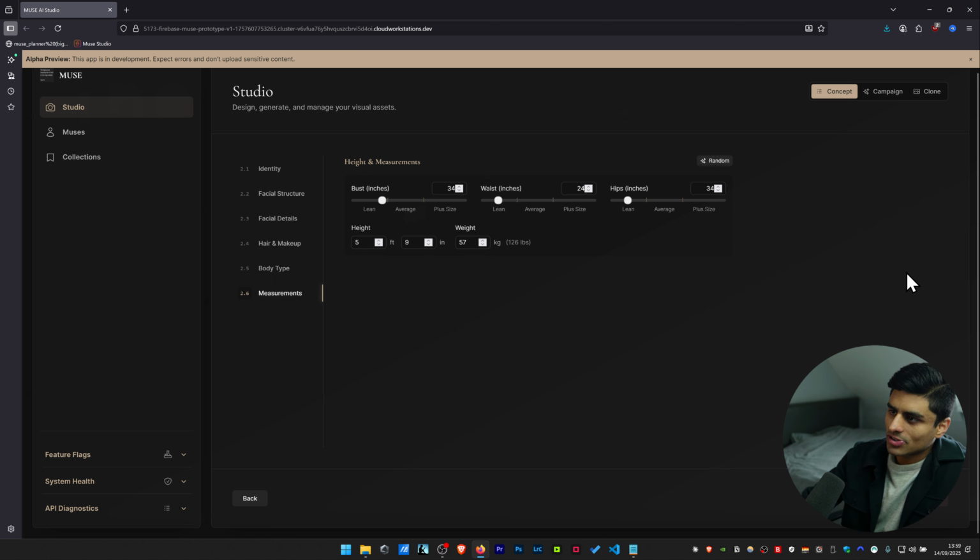Then with measurements, we've got 34, 24, 34. That's the typical setup when it comes to an hourglass figure. So I'm just going to dial that waist down from 24 to 23 inches, and slightly accentuate the hips there at 35. We're going to leave this at 5'7" and about 52 to 51 kgs, a sweet spot there. So we'll leave it at 52.